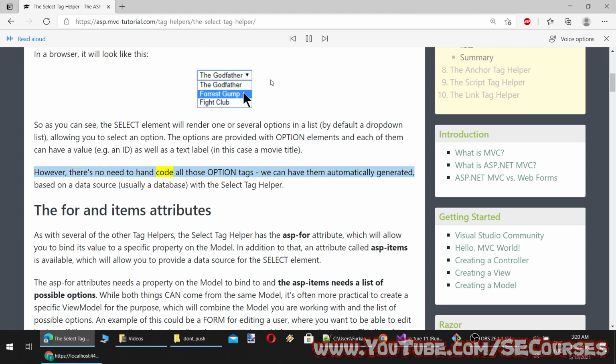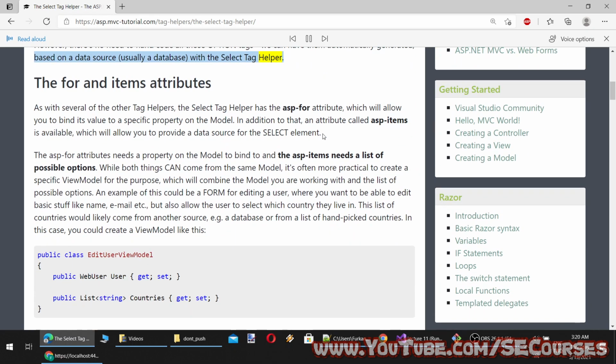There's no need to hand code all those option tags. We can have them automatically generated, based on a data source, usually a database, with the select tag helper. The foreign items attributes.